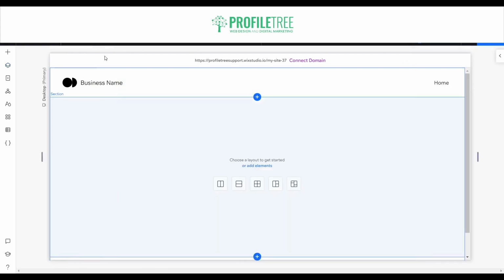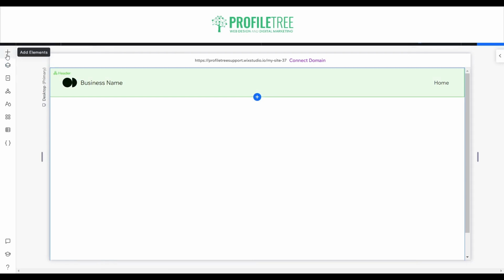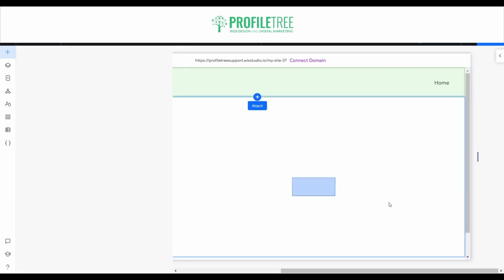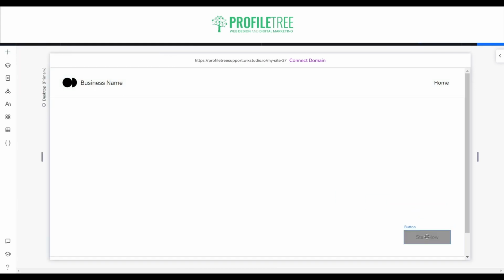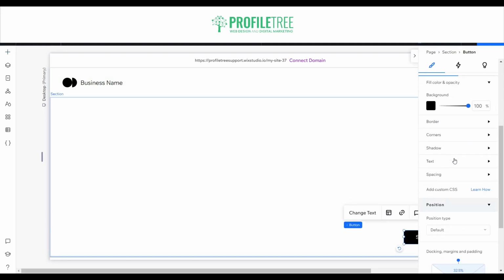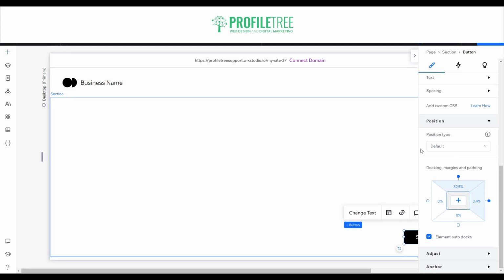Just to get started, all you would need to do is click on add elements. Now what's great about the pin elements is that you can have it for anything. It could be for images, titles, containers, buttons, shapes, you name it, it'll be there. We'll use a button for an example. These pin elements are particularly great, especially if you want someone to contact you and have it follow you for the entire site, or have a contact form attached to it.